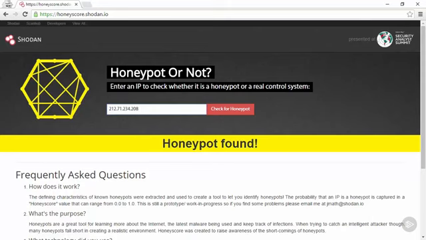As it says in the FAQs further down the page, it does this by looking at the defining characteristics of known honeypots. And inevitably, Shodan does that by probing those devices as it does so many other devices on the internet. Now, what this means is that you don't have to probe that IP address in order to try and establish whether the device is a honeypot or not.